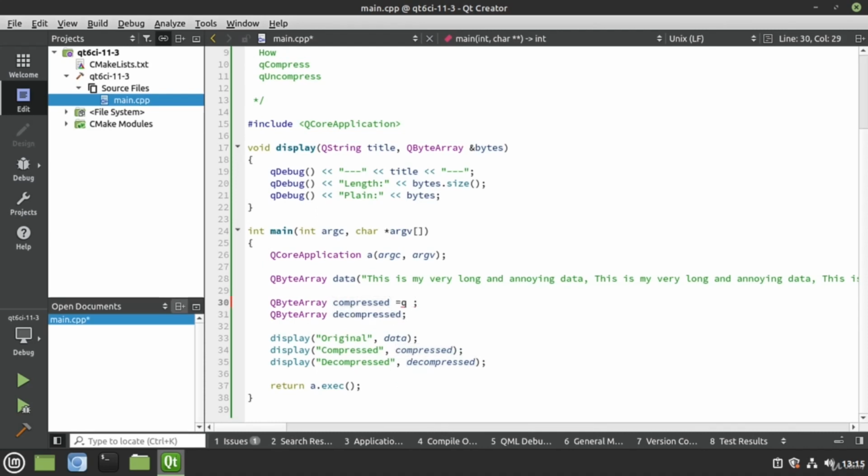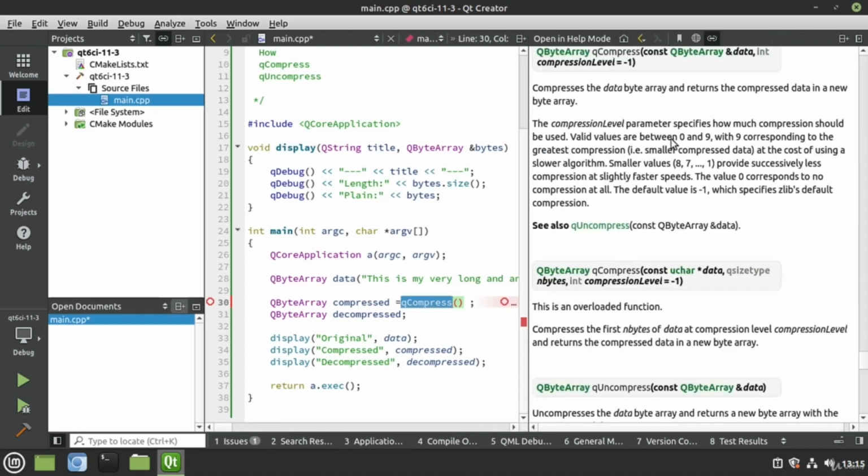And as you might have guessed, we're going to simply say QCompress. And it wants the QByteArray and a compression level. So let's go ahead and highlight, hit F1. You'll see the compression levels between 0 and 9, 9 being the greatest. You may automatically go, well, I'm just going to do a 9.